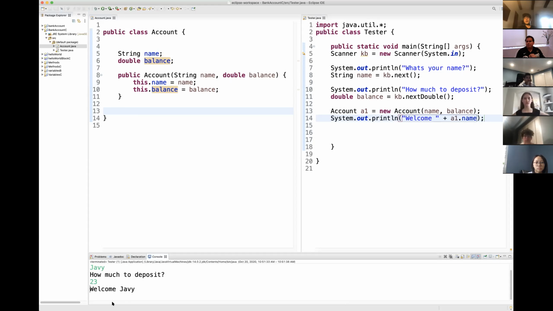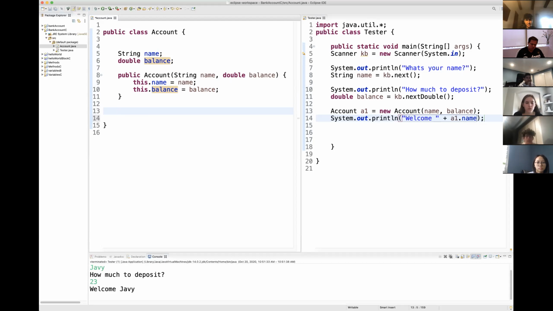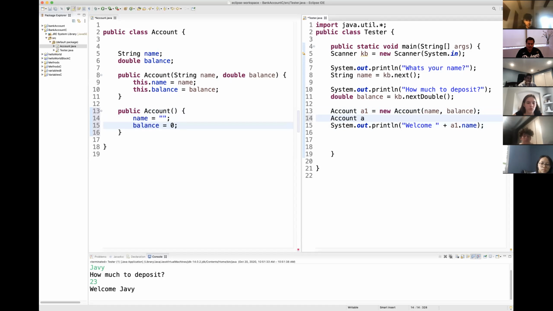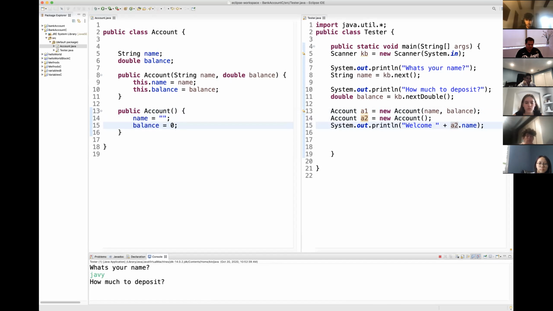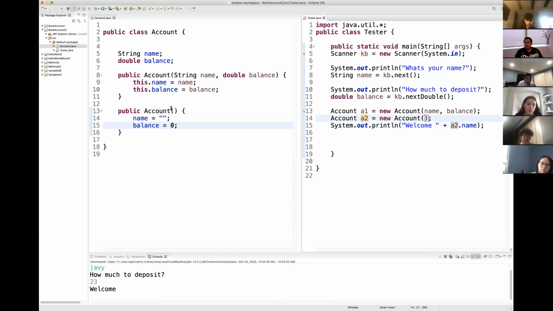Now, before we've got a few minutes, what I want to do is take a look at this. Let's say I did Account A2 = new Account, and let's say that I did A2. Hobby, how much to deposit? 23. Welcome. A1 will still contain Hobby and 23, but A2 did not use the same constructor.